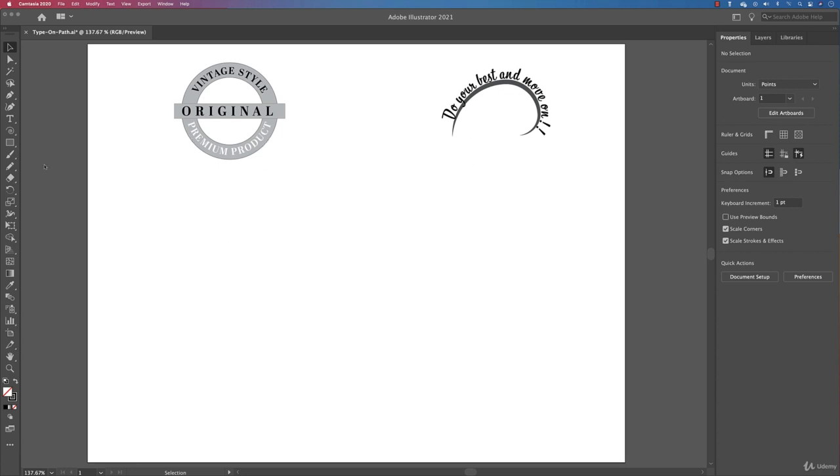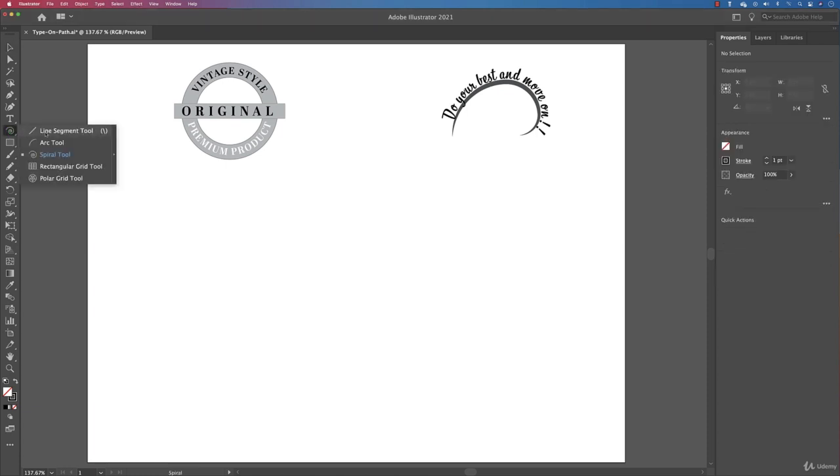So let's start. To put the text on a path, you can actually use all the shapes and the brush and the pencil, whatever you like. I will play with the spiral tool here. If you long click on the line segment, you will find the spiral tool.